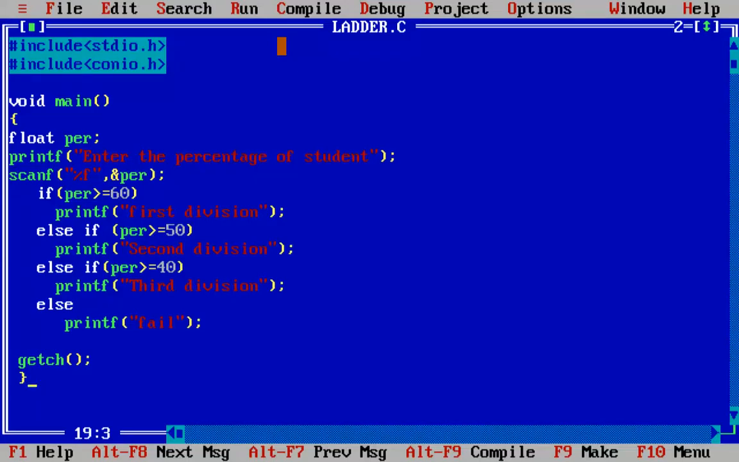This was a very basic program just to show you syntactically how it works, but then you can calculate the percentage within the program as per your needs or as per your problem. So thank you for watching this video.